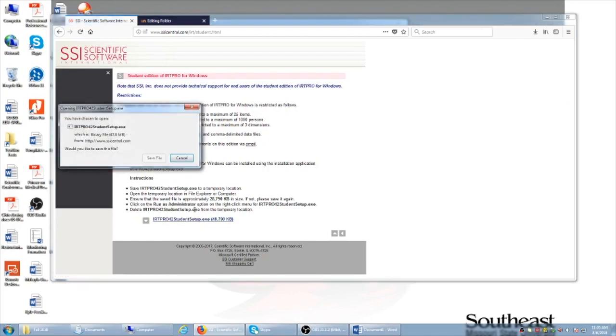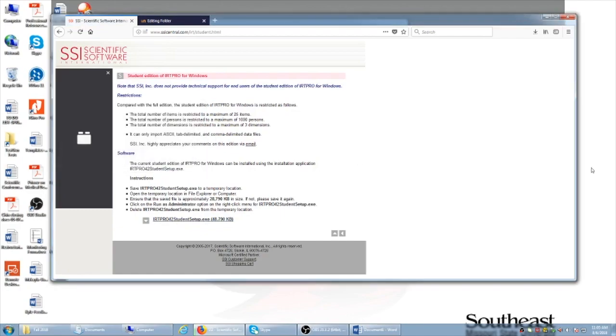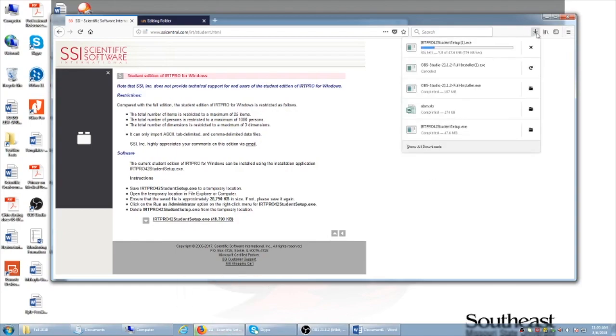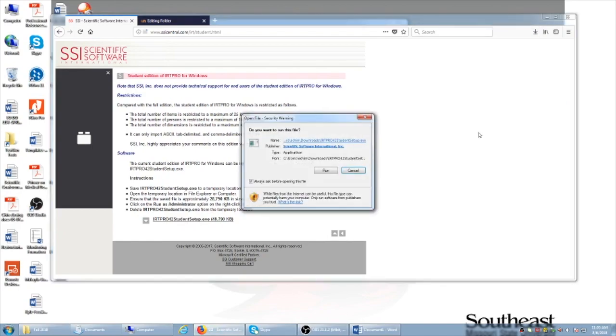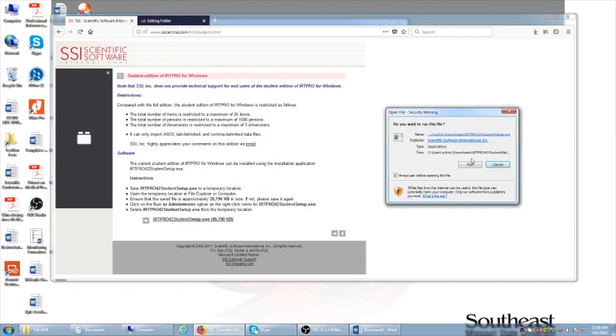So let's download student setup.exe. You're going to save it. It's going to take about 40 something seconds, so let's just give it a minute. Actually, I already have this file on my computer, so let's just fast forward. I'm going to open a file that I already downloaded when I was test running this.